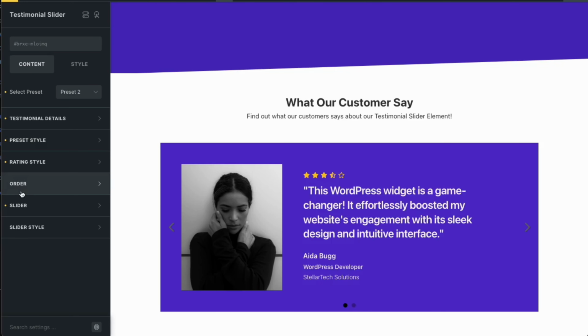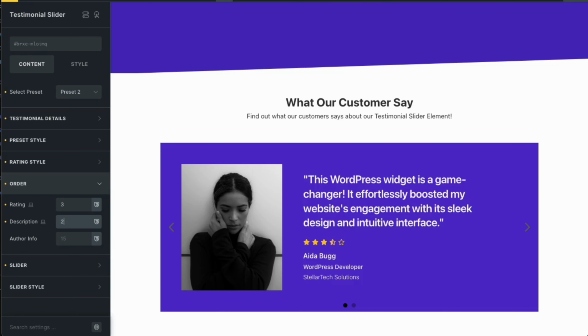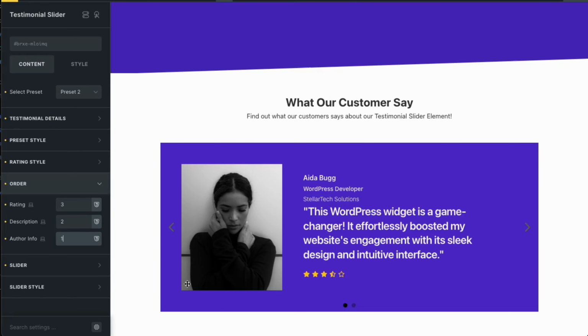The order option allows you to customize the sequence in which different testimonial elements appear on the page. For example, if you want the rating to be the last visible element, you can set it to 3, while the description follows at 2 and the author info at 1. You have complete control over how testimonial details appear, making your web page more visually structured and engaging.